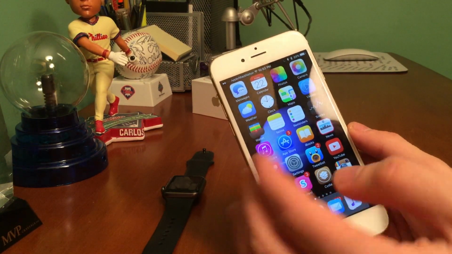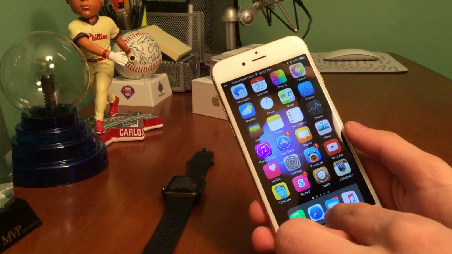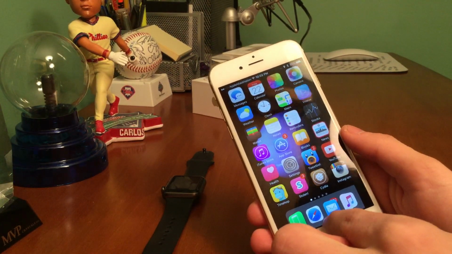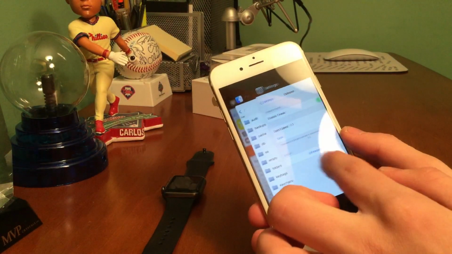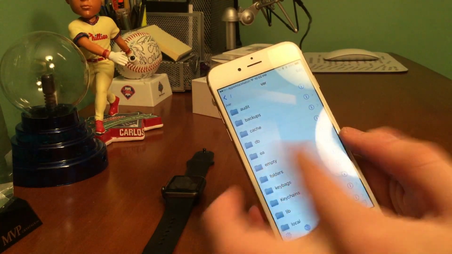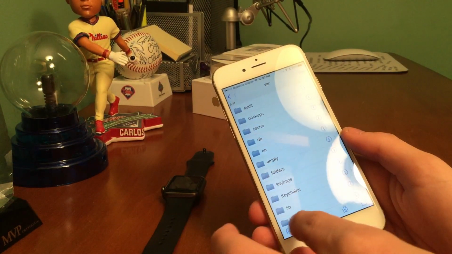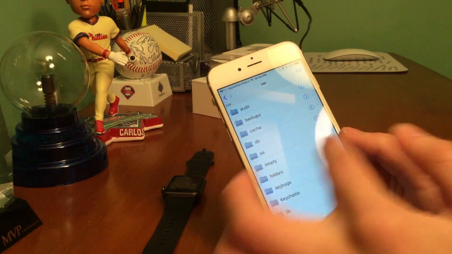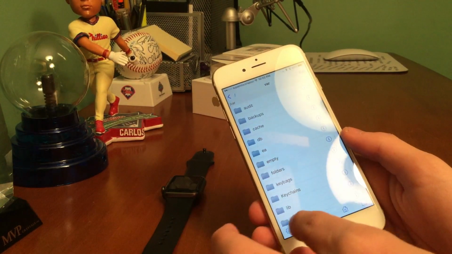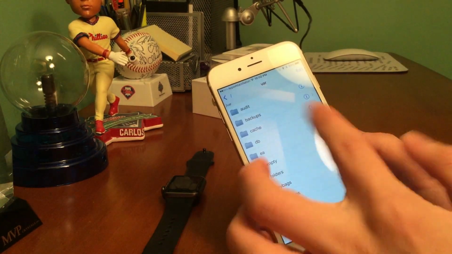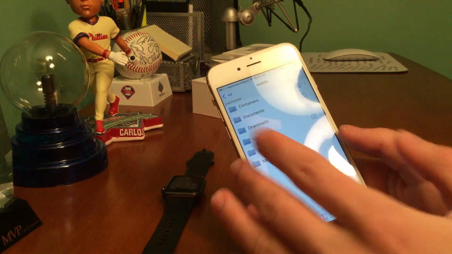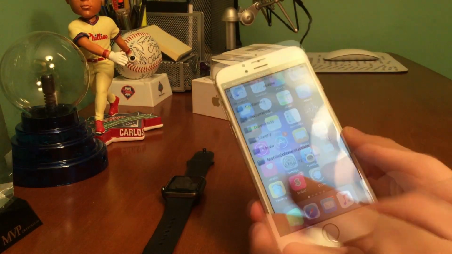What's also really nice about this tweak is if you don't like the image that's being spun, you can actually change it in iFile. You can go to a certain directory inside of iFile, which it actually tells you in the description of Cydia, and it will be in the description of this video. You can go there and change the image that is spinning around. So if you don't like that, you can change it to whatever you want.